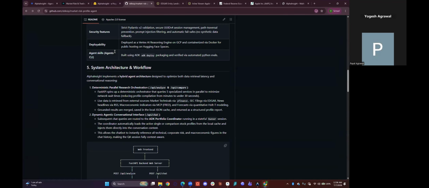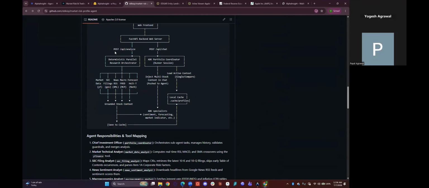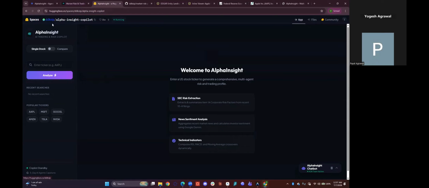We have created our GitHub page, and you will be able to see everything on the GitHub page. It is being hosted on Hugging Face, where you can analyze different stocks on your own. The link will be in the write-up.